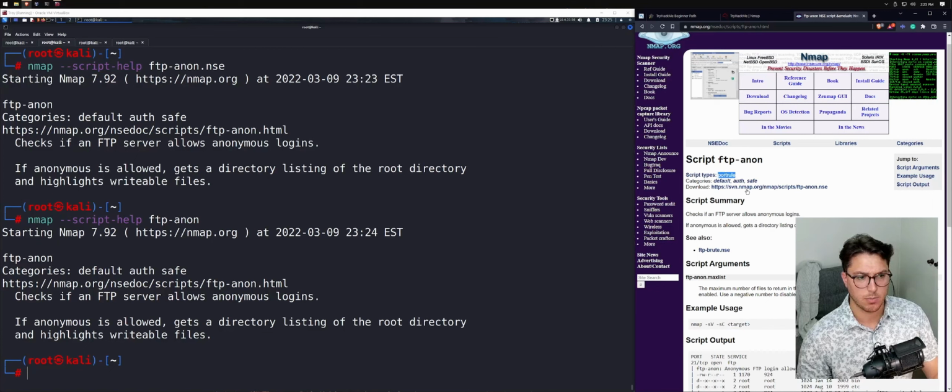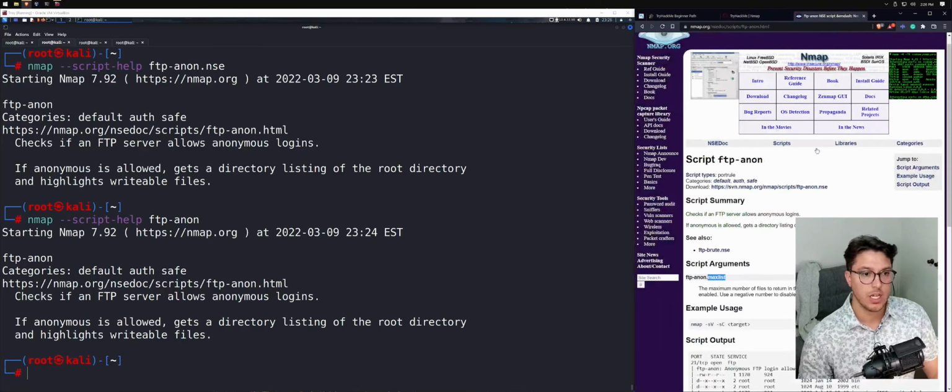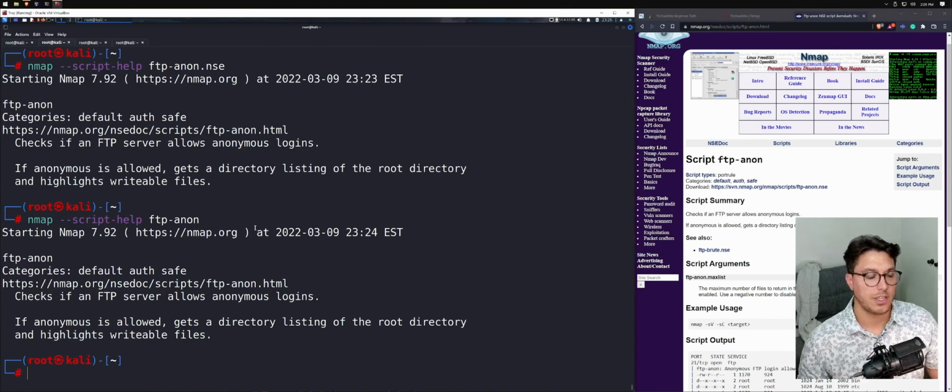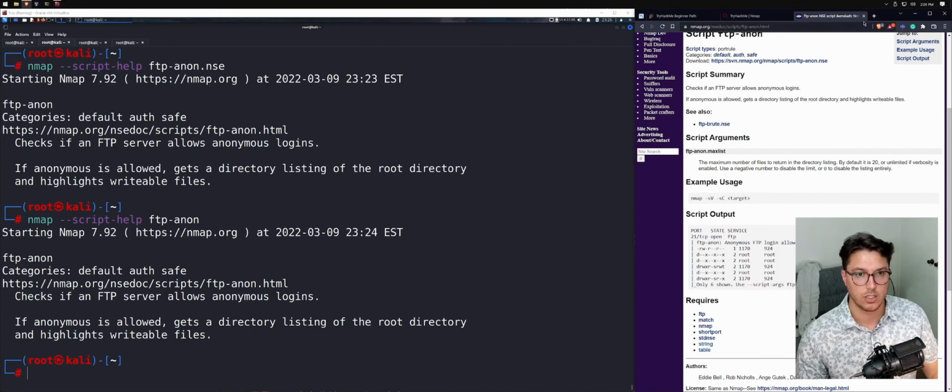No, that is script type. Port rule. 1, 2, 3, 4, 5, 6, 7, 8. Categories. Max list? Here we go. Script arguments, and we've got maxlist. 2, 3, 4, 5, 6, 7. I can count, man. Cool. So this is probably something that I need to get better at: if you can't find it there, which I thought you could find everything there, go to Nmap's website. So good lesson for me there.